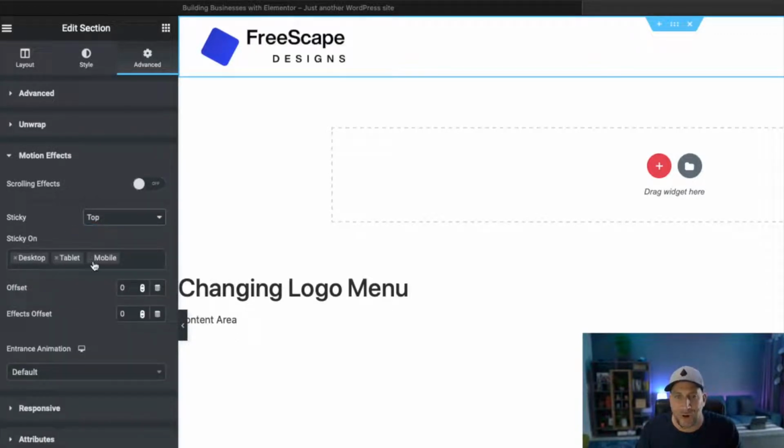Here, you got a few options that have opened up. You can choose which devices you want this to work on. Simply click off the devices you do not want your menu to stick on and to scroll regularly. Now, the offset part, this just moves it up and down. We don't need it for making this effect, so leave it at 0.